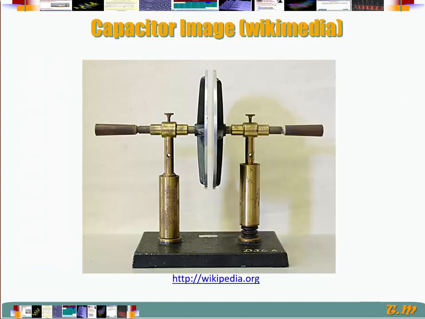This one here is a parallel plate capacitor, like the one used in lab. We connect an electrical wire to this end, another electrical wire to this end, and we'll have positive and negative charges here, and we can change the capacitance by changing the separation of the plates.